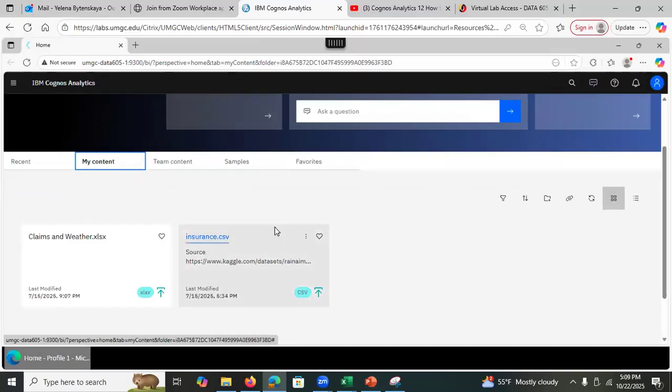So remember, this is a data set. It's straight data that was uploaded as a CSV file or as an Excel file. I cannot make any changes to the data. I cannot add any calculations. It's just a flat file, okay?